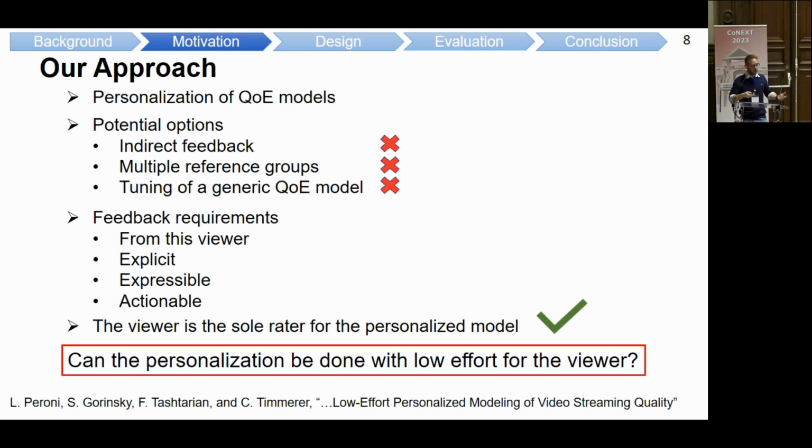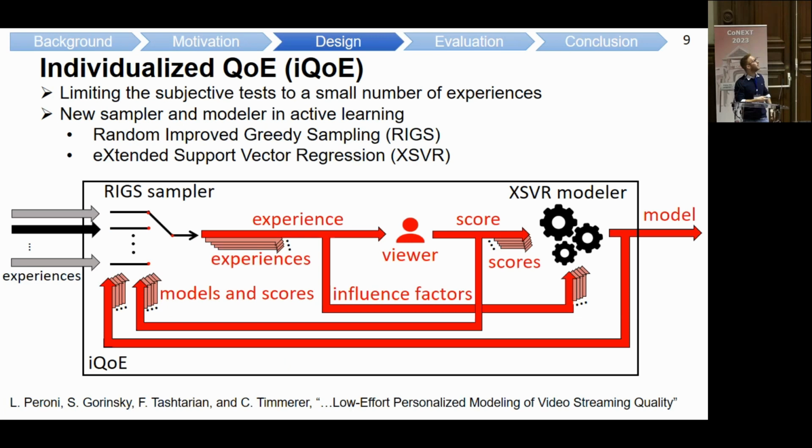This is what has driven our work. So we came up with our methodology called individualized QoE, which essentially is a new methodology for building personalized QoE models requiring low effort from the viewer. How? By limiting the number of subjective tests, the experiences to be scored, to a small number, while still giving a super high accuracy to the final model. It achieves that by using an active learning framework, which adopts a new sampler and a new designed modeler.